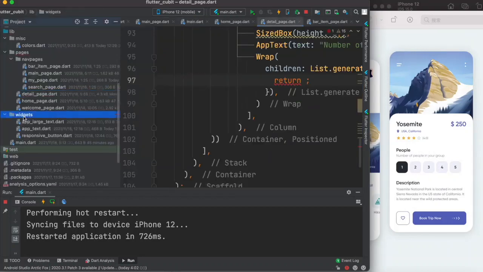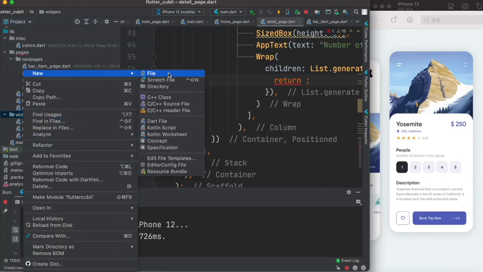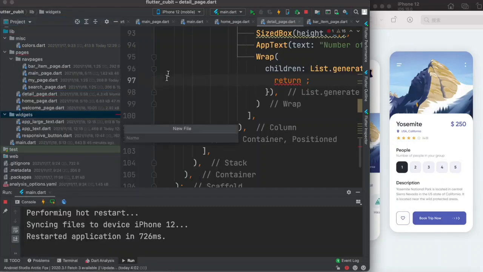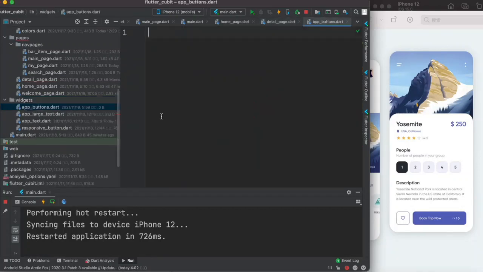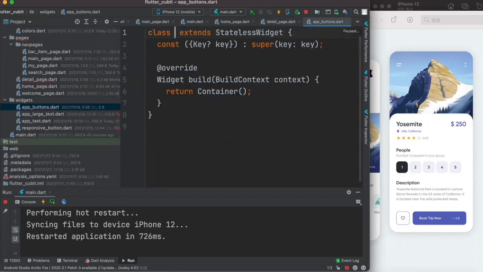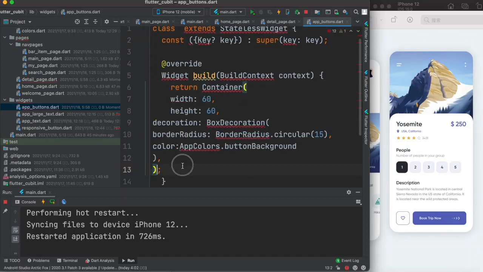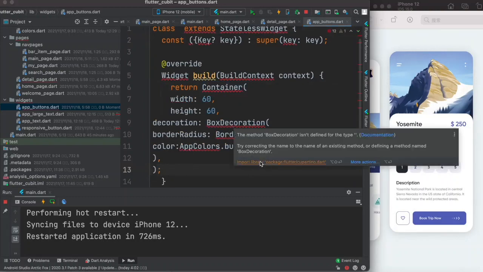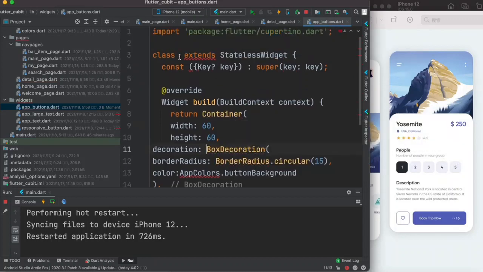So over here we'll create a new file and we'll call it app-buttons.dart. Now here we'll create a stateless class, and what we just did over there, we'll just put it over here. And of course we need to import some of the libraries. And here we'll call it app buttons.